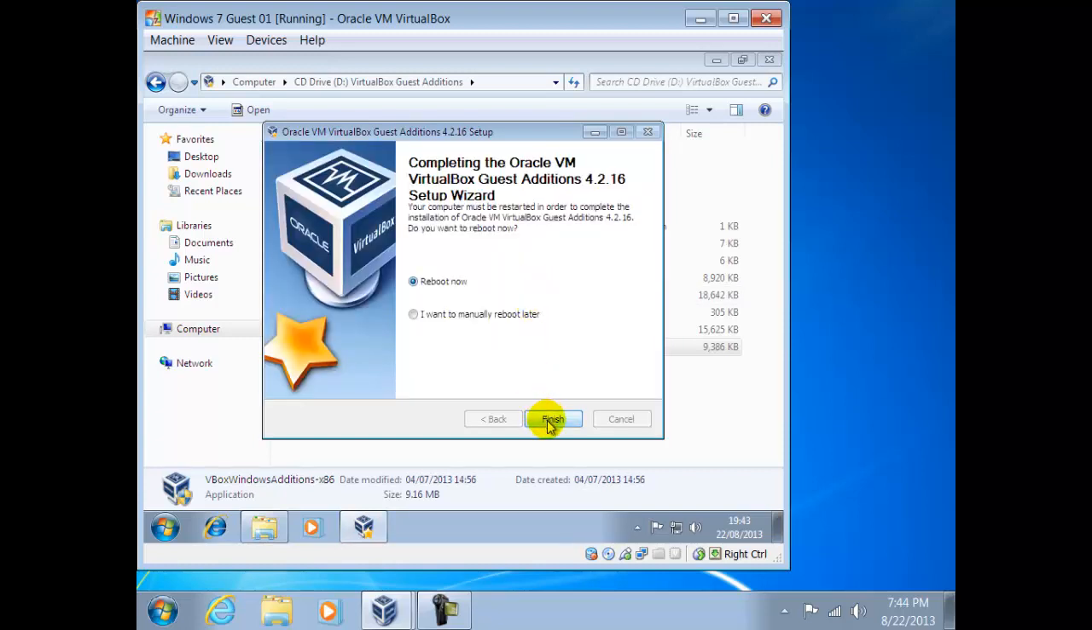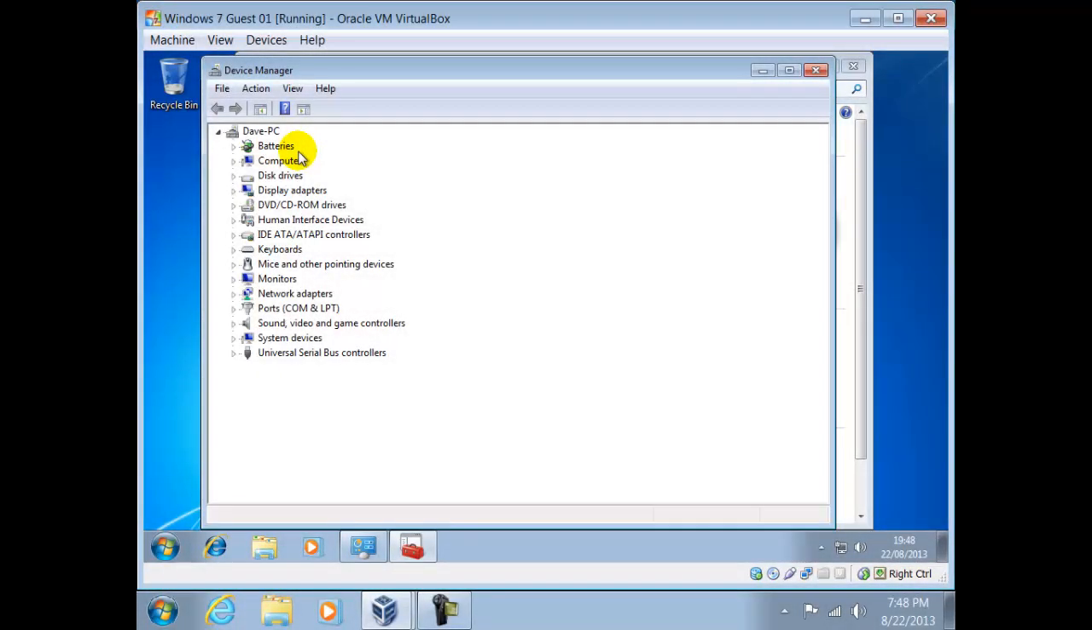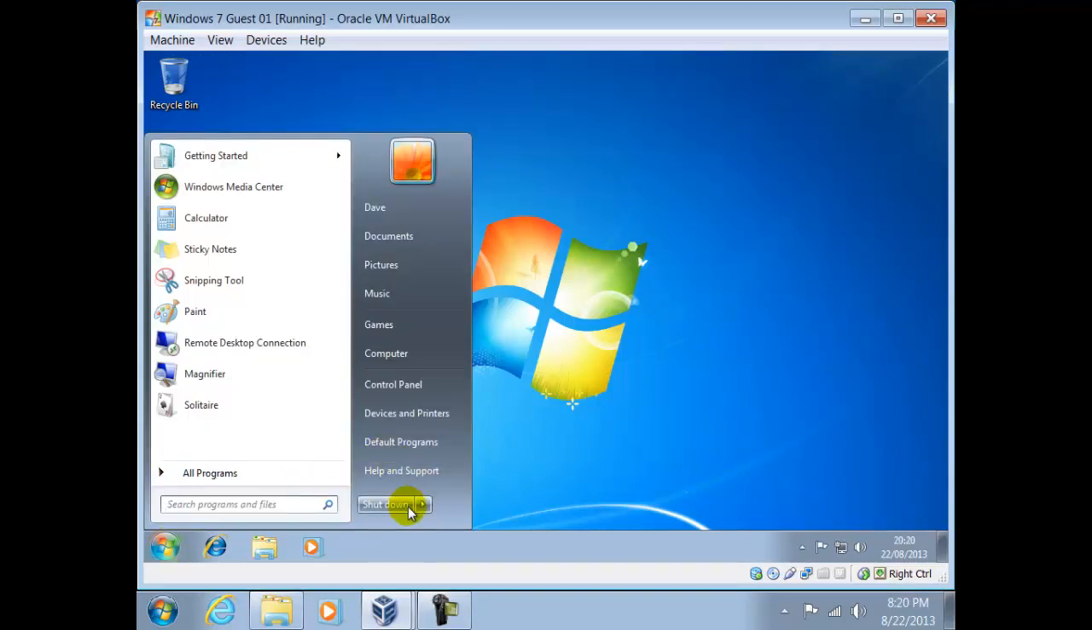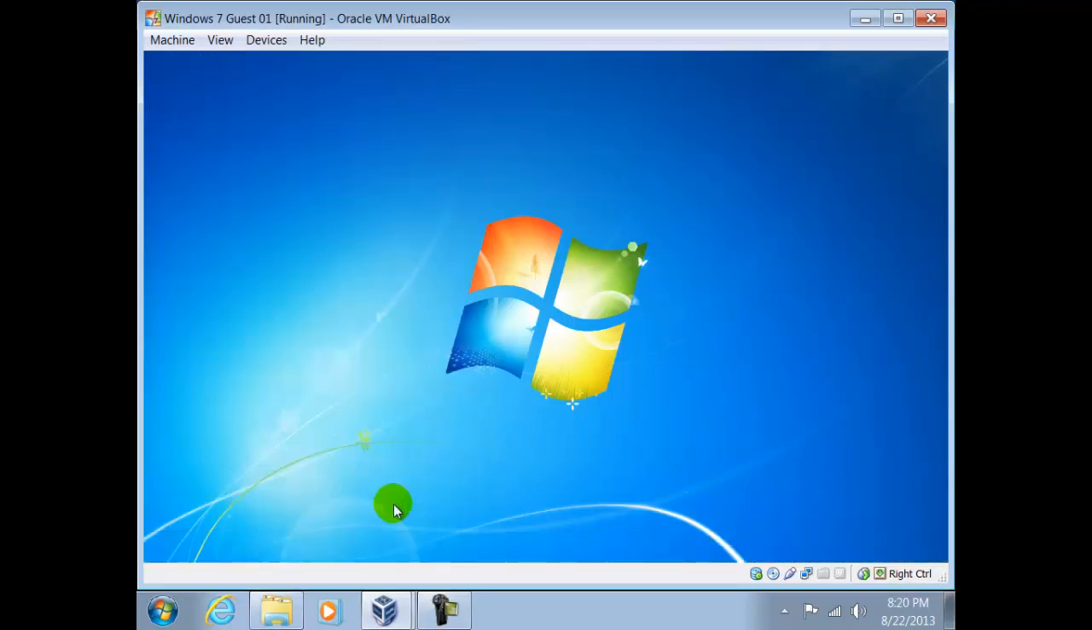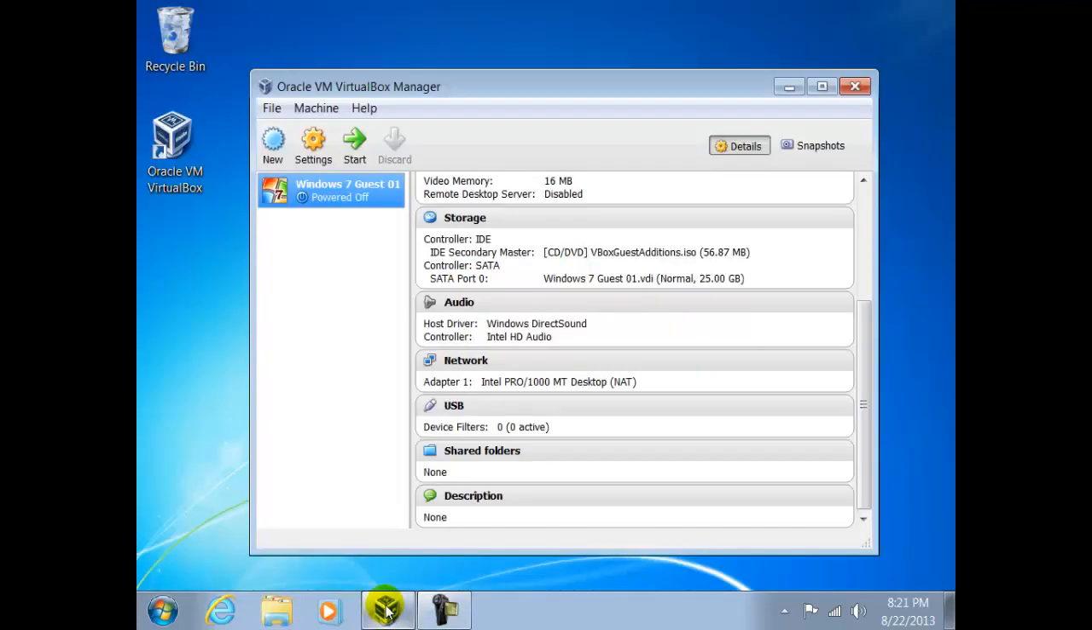Once a restart has been done, we can check the device manager. And as we can see, we have no conflicts. The virtual machine will behave almost identical to a standalone computer running Windows 7. Next we shall have a look at some of the options when using a Virtualbox.